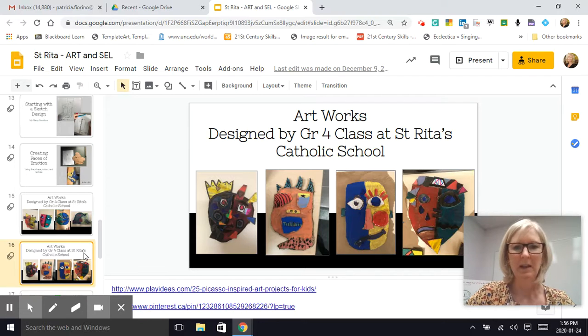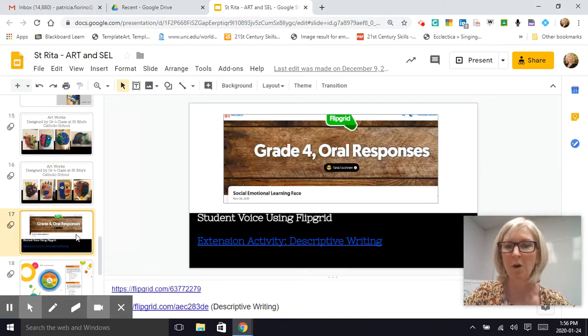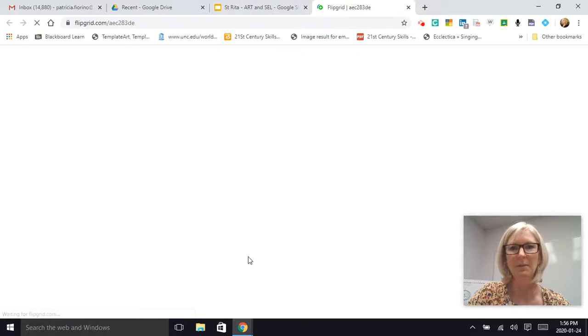Now, like any art form, we can't really get a full sense of what the creator or the artist was thinking until we actually talk with them. So the teacher then led the students into doing some oral responses on Flipgrid, where the students got an opportunity to share their exact reasoning behind the shape, color, and form of their mask and what emotions this mask was evoking. So I'm going to see if we can open this up here.